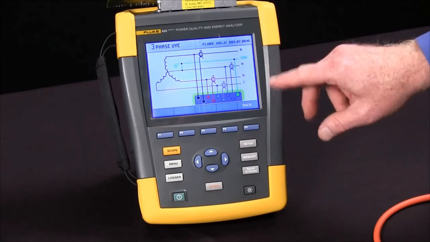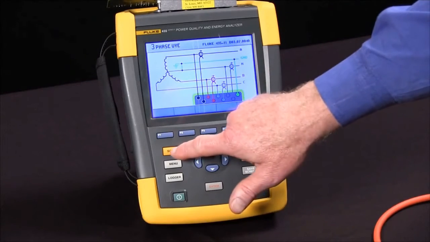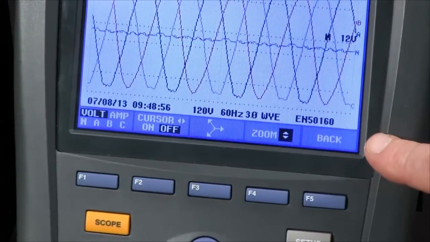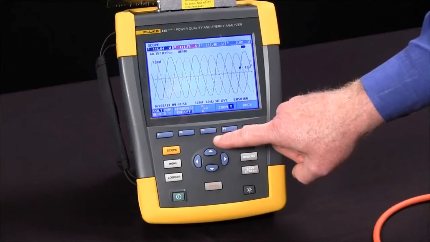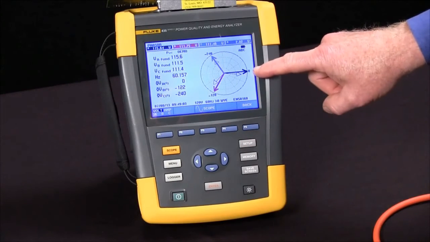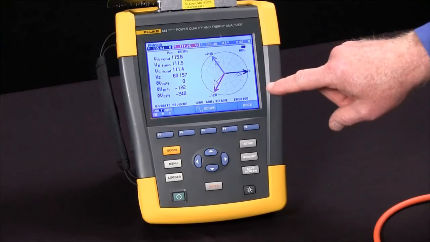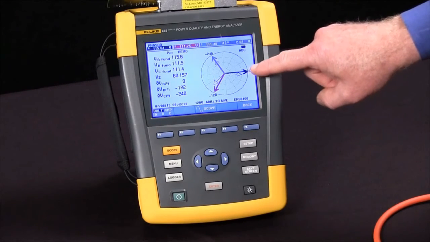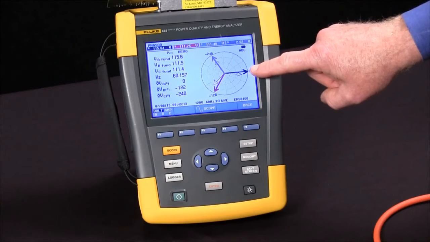Once we've got that configuration set up, we hit the Scope key, and now we can see our live voltages across the screen. If we use the F3 key to bring up a phasor view, we'll see some bold vectors for our voltage and some lighter vectors for our current. If things are properly connected, we should see those vectors being close to in phase with each other.